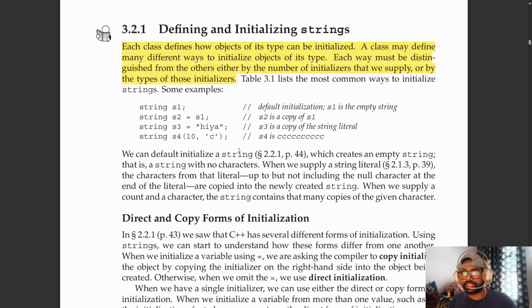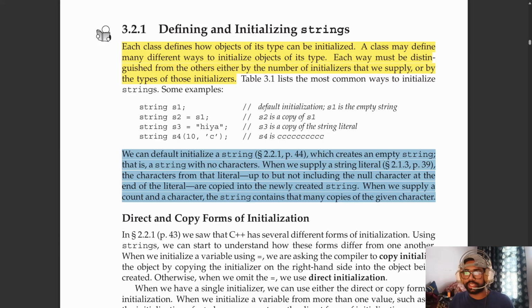We can default initialize a string, which creates an empty string. That is a string with no characters. When we supply a string literal, the characters from that literal up to but not including the null character at the end are copied into the newly created string. And when we supply a count and a character, the string contains that many copies of the character. So there are 10 C's.